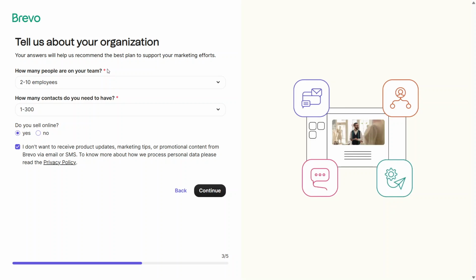You'll then see a brief questionnaire about how you plan to use Brevo. Indicate the size of your team and roughly how many contacts you expect to manage. You'll also be asked whether you sell online, which helps tailor recommendations and default settings.